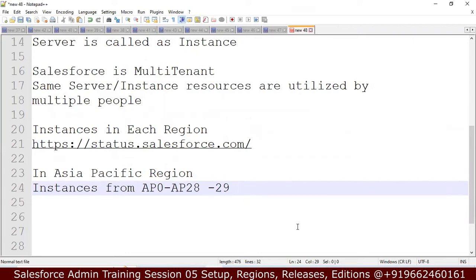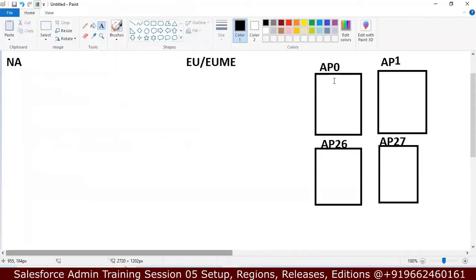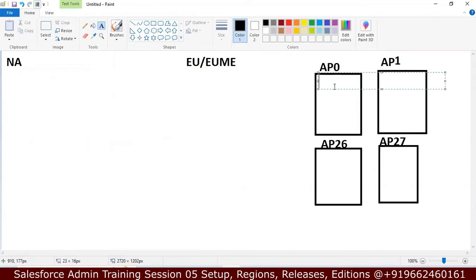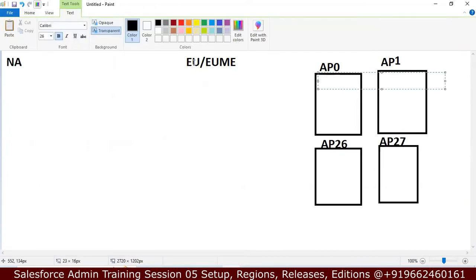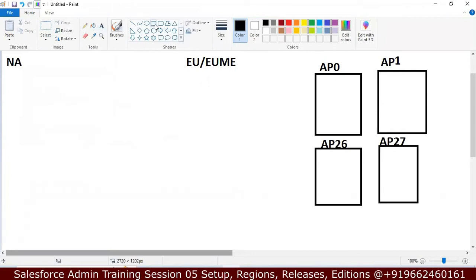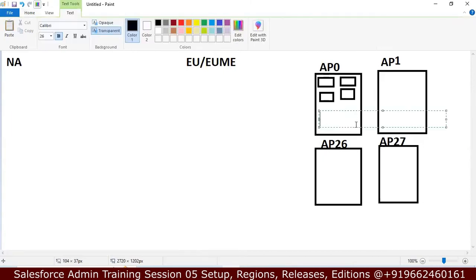Now their number of customers keeps on increasing. In each instance, they allocate memory space for 8 to 10,000 customers. Like this, 8,000 to 10,000 customers will be there in each instance.